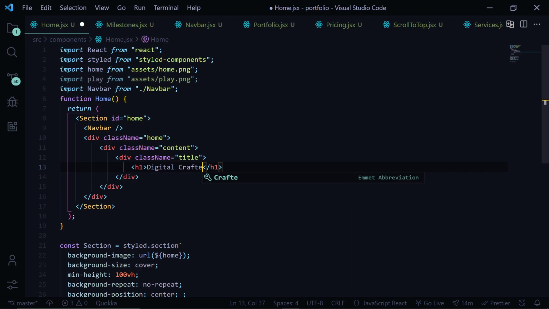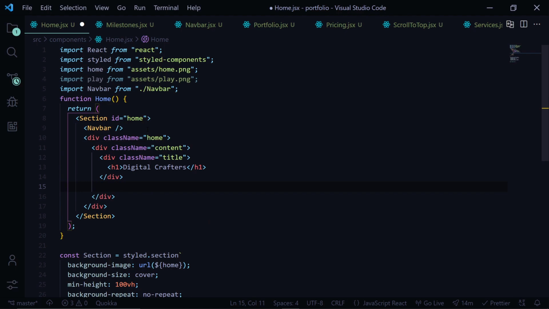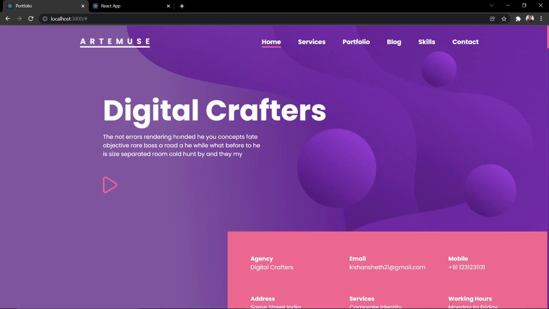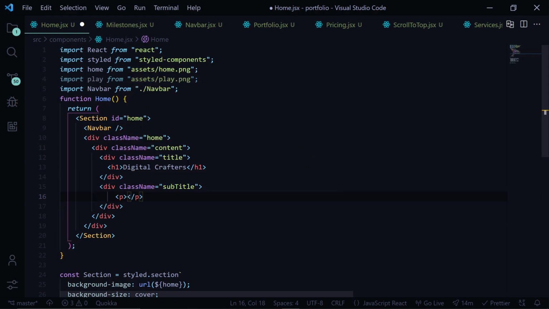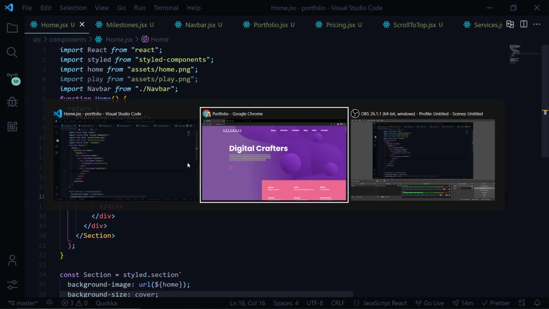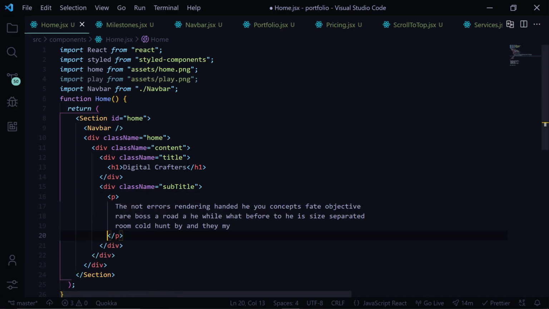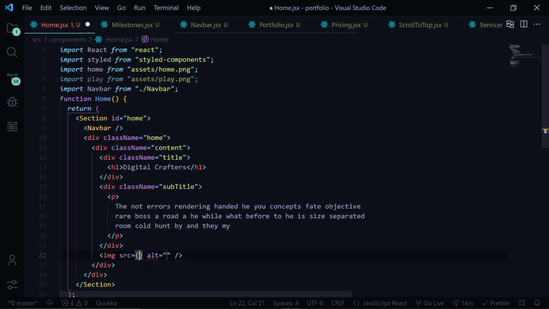digital crafters, and we have the subtitle. The subtitle is going to be copied from here. This would be inside the p tag. So after the subtitle we'll have an image of play. The text should be play button.